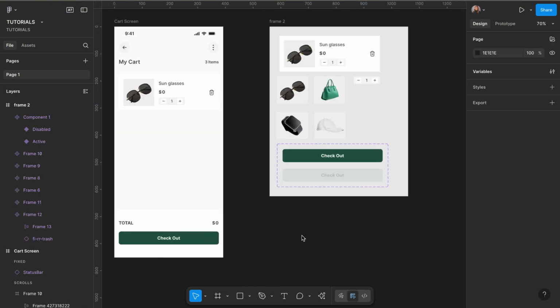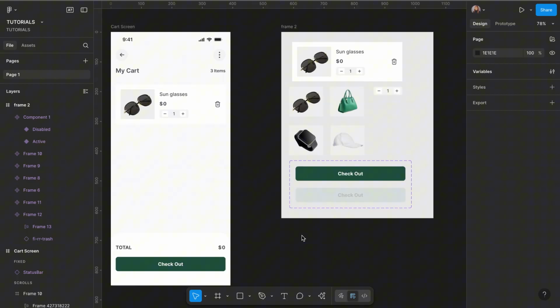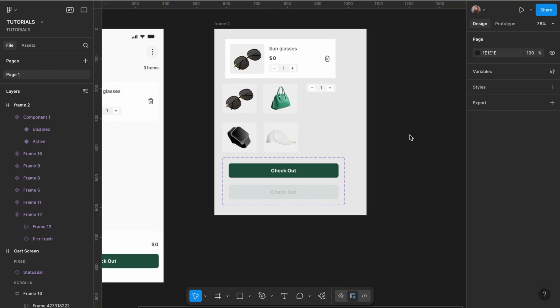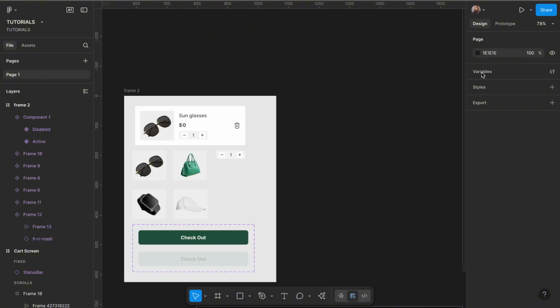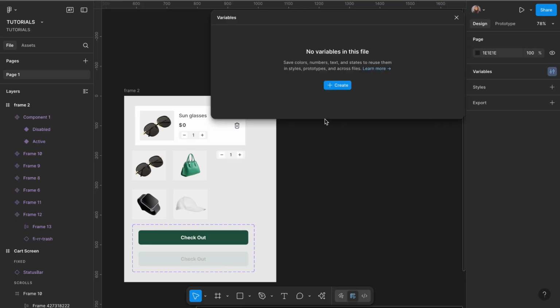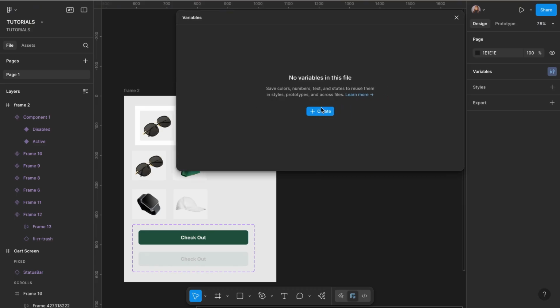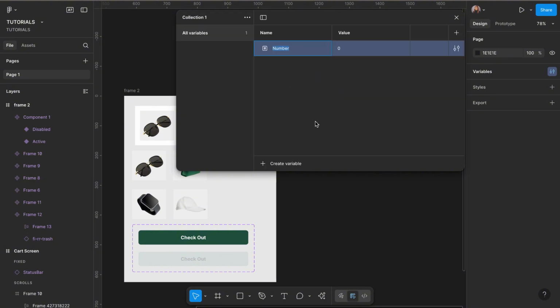Now, to get started, we have to start by creating our variables, right? To get everything working, make sure you're not clicking on anything, nothing is selected. Then you come over here and click on variables. Now you notice this is empty. Nothing has been created yet. So you come over to this create button and click on it and we'll create a number variable. Now this has to do with numbers. We're going to be creating mostly number and string variables, no color variable.